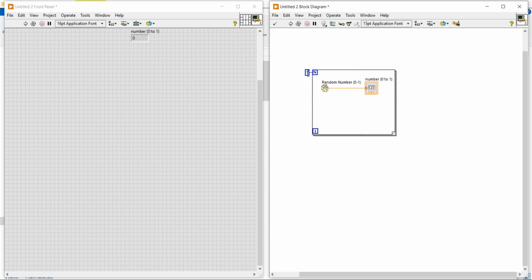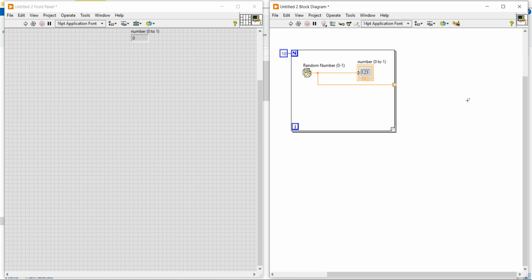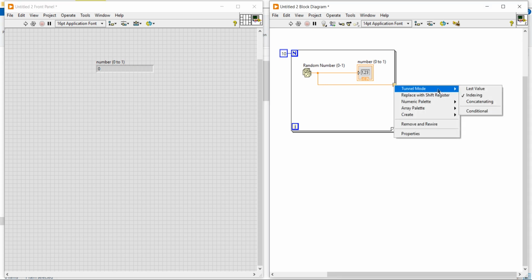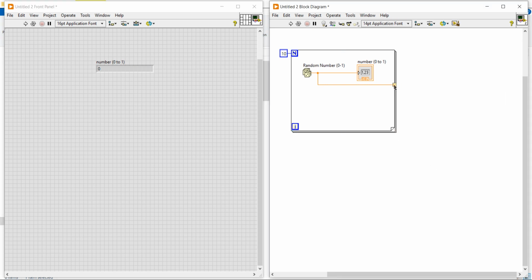Suppose you want to run this loop for the 10th time and you are expecting that you need only the last value. I want to run this loop 10 times and I need only the last value. After 10 times, what value will come? I want to check. So for that, you have to right click on this tunnel.